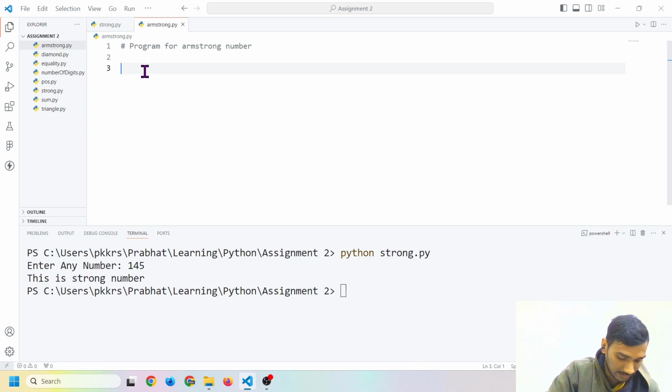So 153 is an Armstrong number. 370 is an Armstrong number. 371 and 407 are also Armstrong numbers. So I have written these things so that I don't have some issue. So how do we do it?